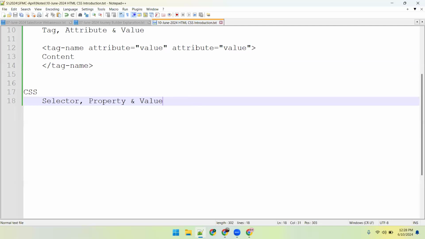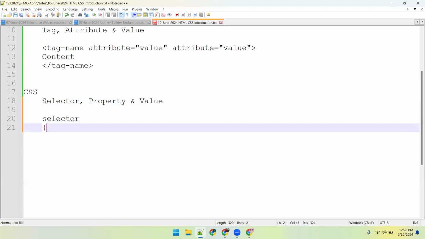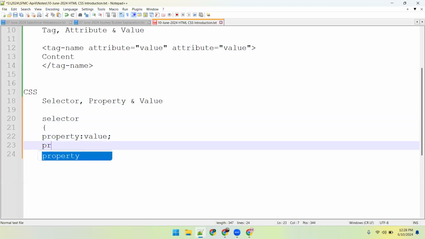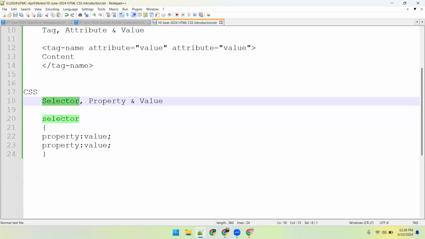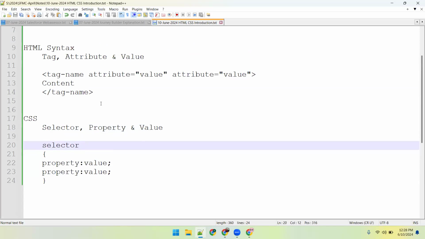Then comes the CSS. The syntax of the CSS is first comes the selector, curly bracket open, curly bracket close. Within this, we'll be having property, colon, and then the value, semicolon. Then comes the second property, so you learn more in detail. Then comes the value, and you can keep adding there. So three terms: selector, property, value. This is how you have to type in computer so that it can understand. That is known as syntax.